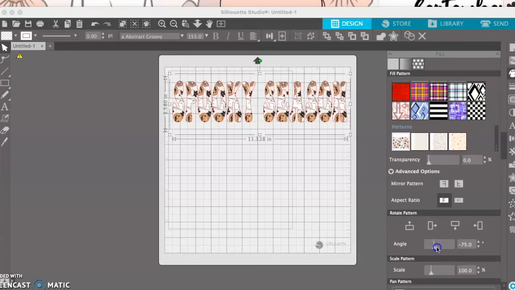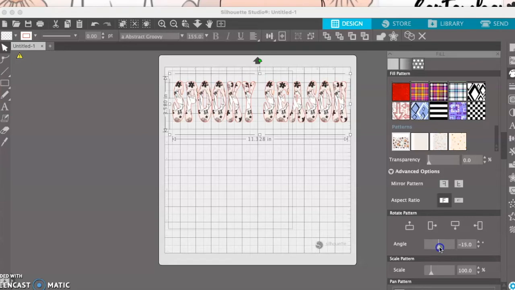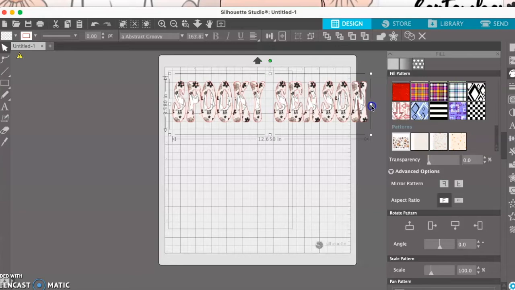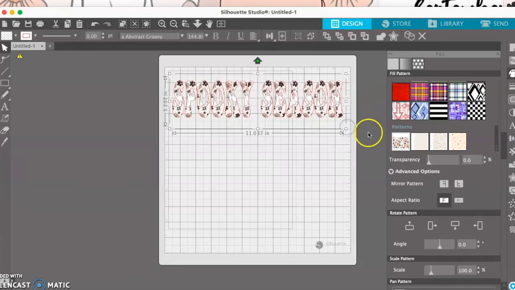my text. Now, there are also tools for you to change the angle of your pattern. You can also change the size of your pattern so you see more of it or less of it. So you can really make it how you want.